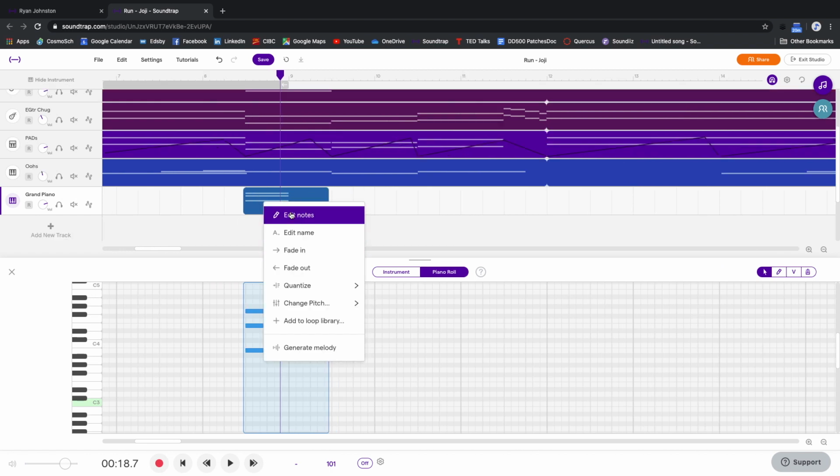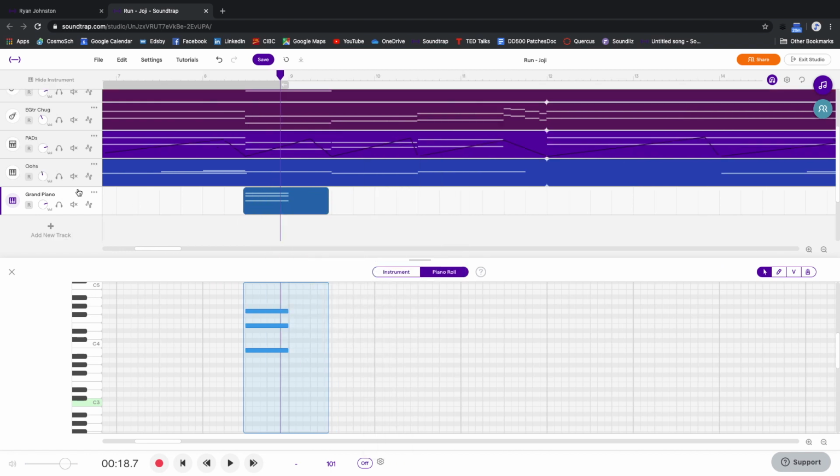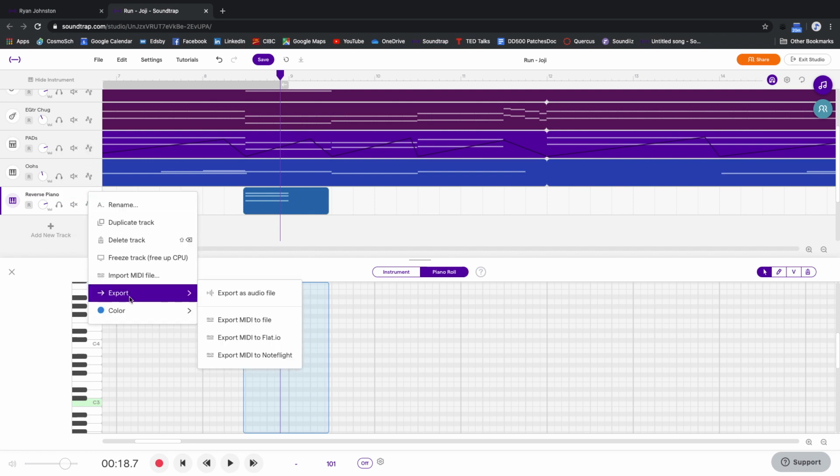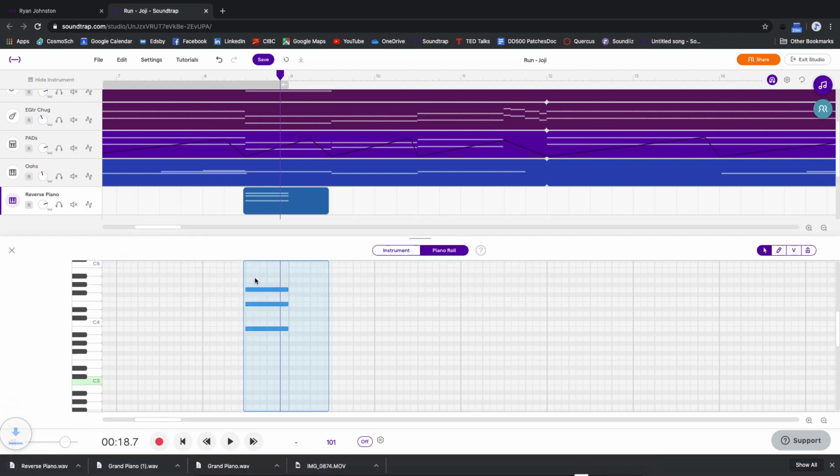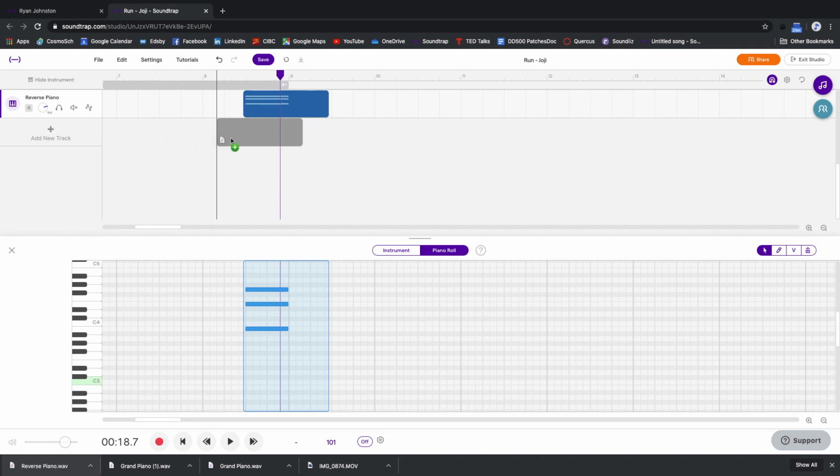Now I can't reverse the MIDI notes as they are now. It's not an option. So what I'm going to do is export this as audio first and foremost. Let me just rename this so that when it downloads I know what I'm looking for. Export as audio file. Let's come down here. So I'm just going to pull this right into the session as a new track.